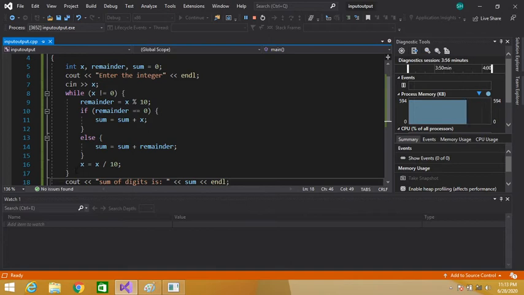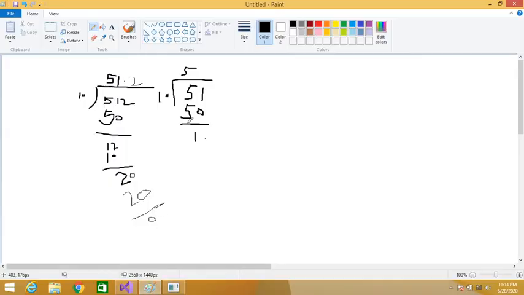Now our loop is terminating here, so the control will shift here and check: x contains 51. 51 is not equal to 0. Yes, 51 is not equal to 0, so the condition becomes true. So control enters here. Remainder is equal to x, which contains 51, modulus 10. So what will be the remainder? 1. 51 modulus 10, so this is our remainder 1.